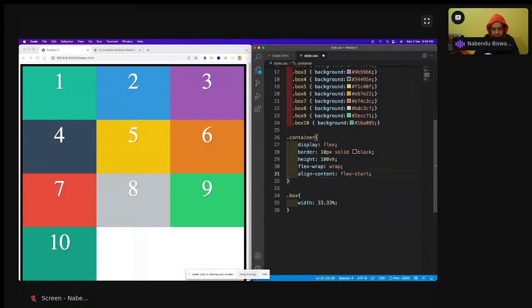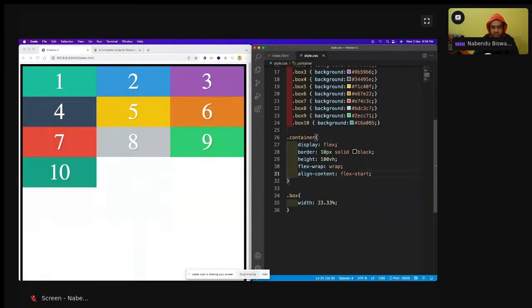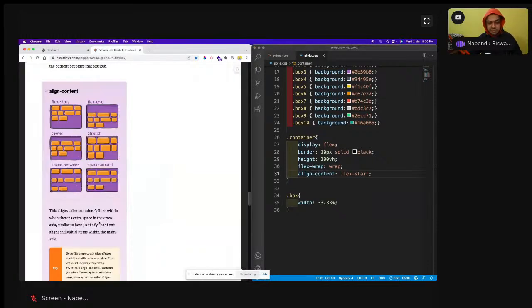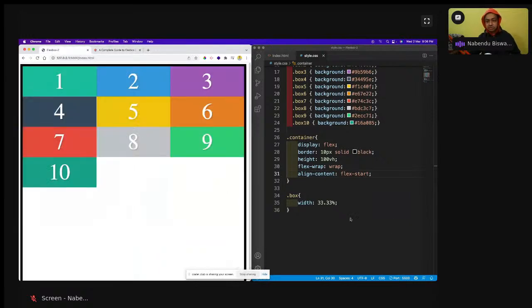And all of you have to go through this at least 2-3 times, then you're going to understand this. Flexbox, if you want to learn, it is not that easy. You cannot learn it in one go. So see, align-content, I'll do flex-start. All of the items move like this, and this is different from align-items. This only happens when the flex container has extra space in the cross axis.